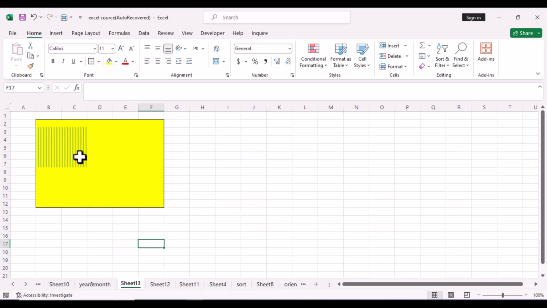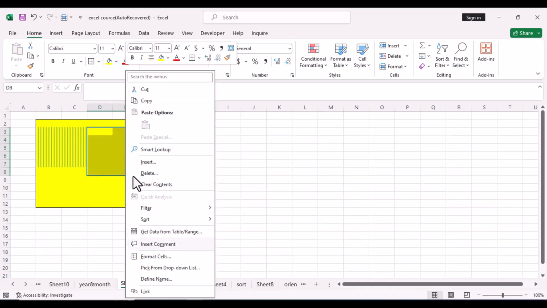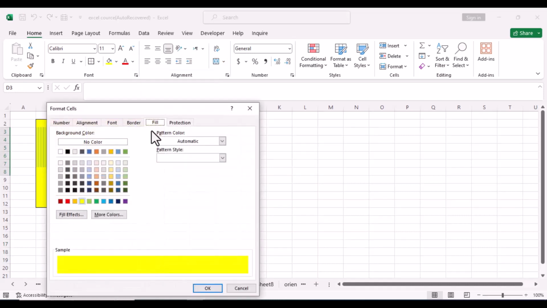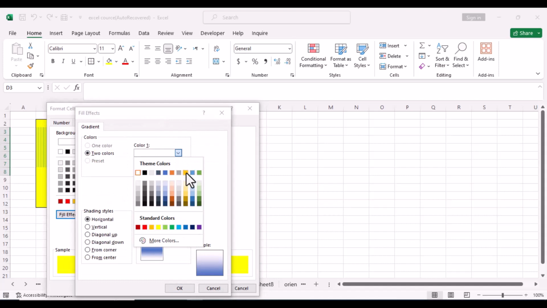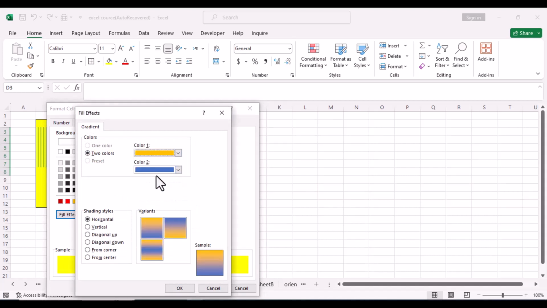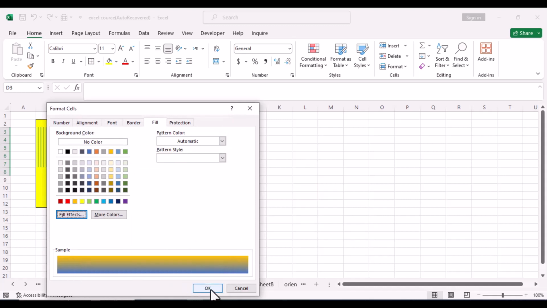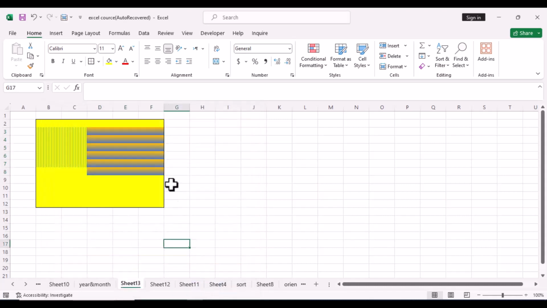There is another option to color the cell, which is Effect. In the Format Cells window and the Fill tab, when we click on the Fill Effects option, we can choose our desired colors and select the desired style from the bottom part in the Shading styles and click OK. Now you will see that the effect has been applied and the cell has found a three-dimensional state.